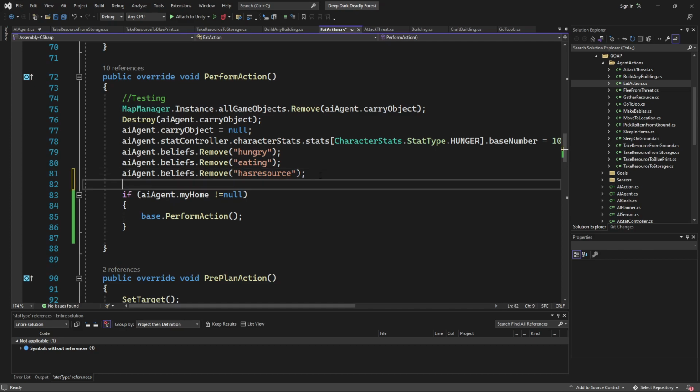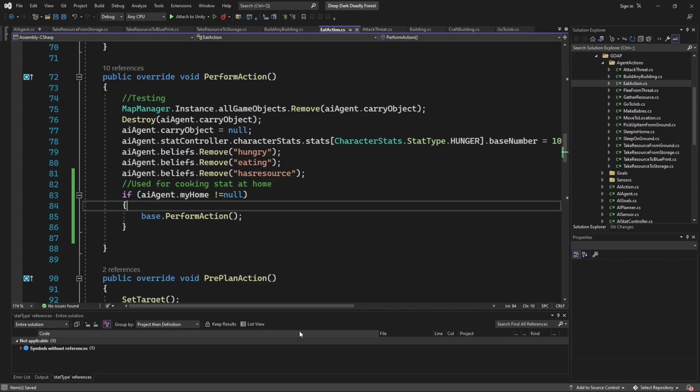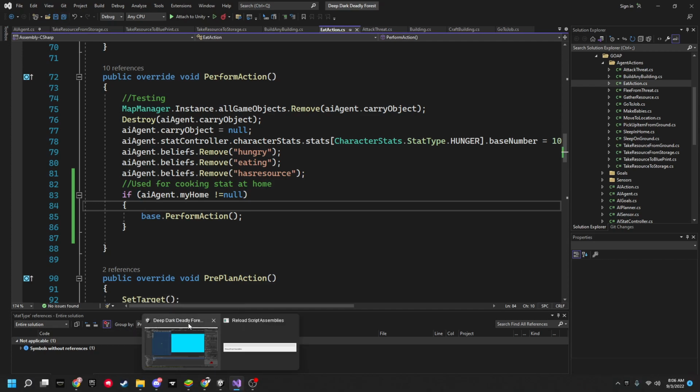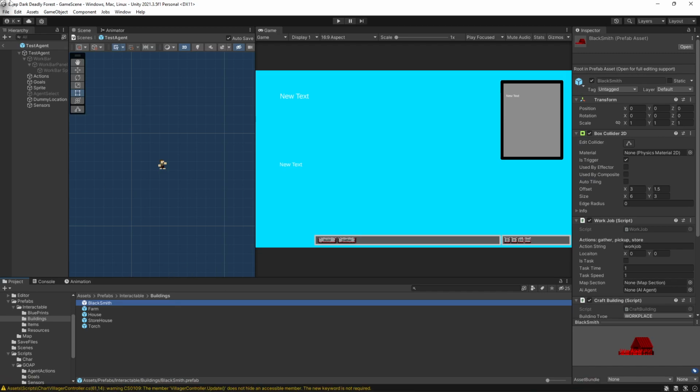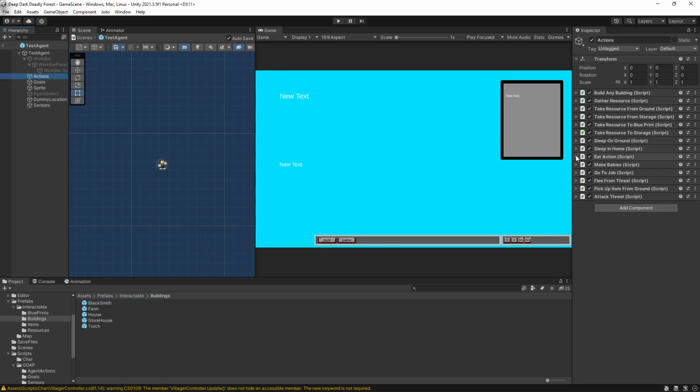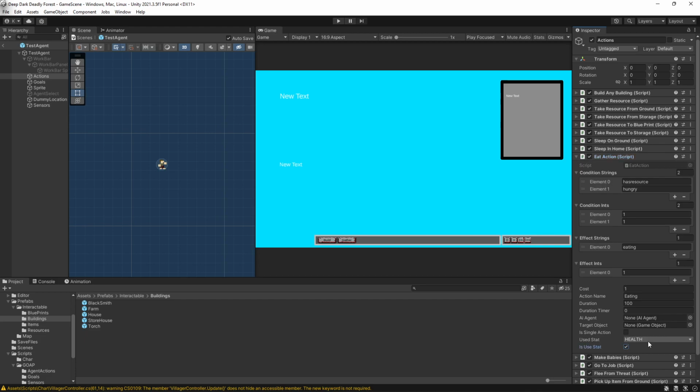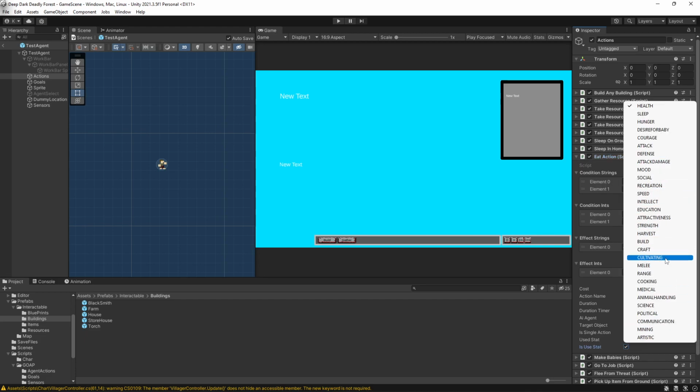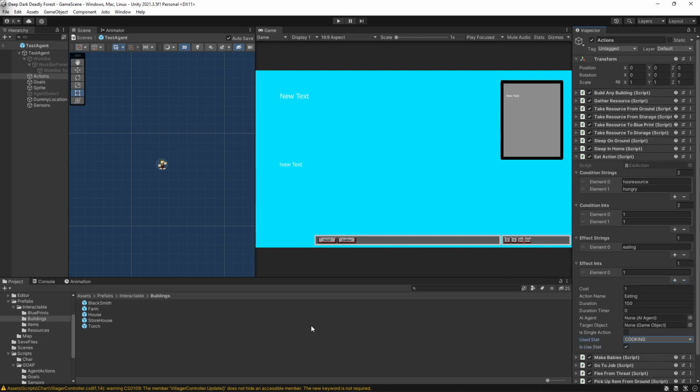I'm going to say used for cooking stat at home. Alright. So if I go back here and go to my actions for my AI and go to my eat action, we want to say use stat and we're going to change it to cooking, which is right here. Okay, so far we have all of that.